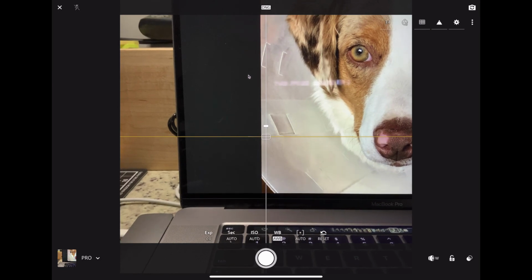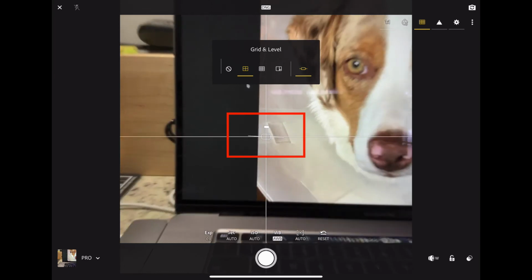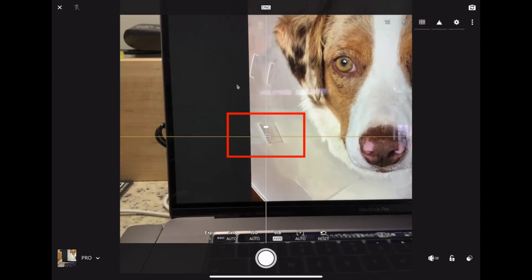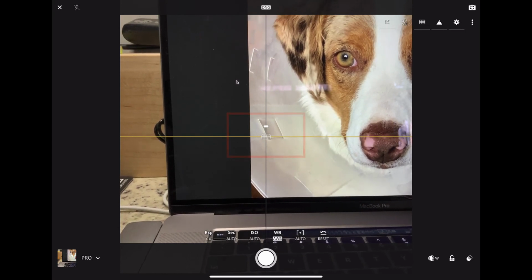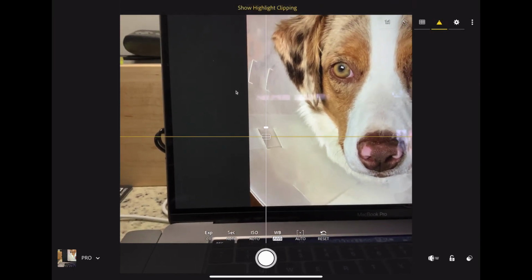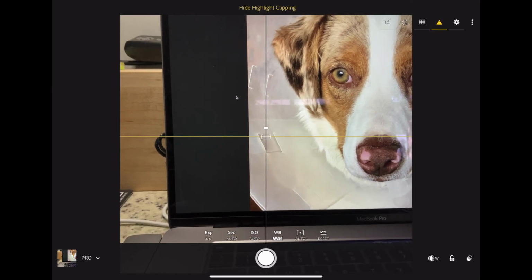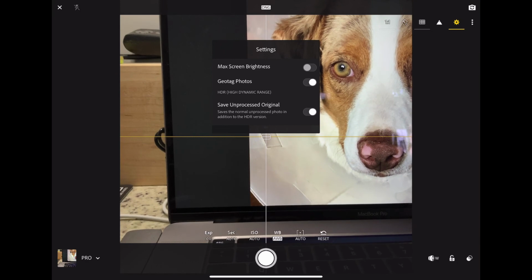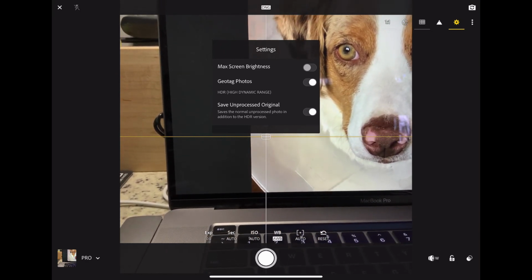And then at the very end of that, we have this little guy, which is a level. So you can see right now it's not level, and as I line it back up, that line goes yellow. It means that I have a level horizon. Next up, we have hide highlight clipping or turn highlight clipping on. That'll give you an indication if your image has areas that are out of gamut. And then the next one is settings. So max screen brightness, I just leave that set to what it is.